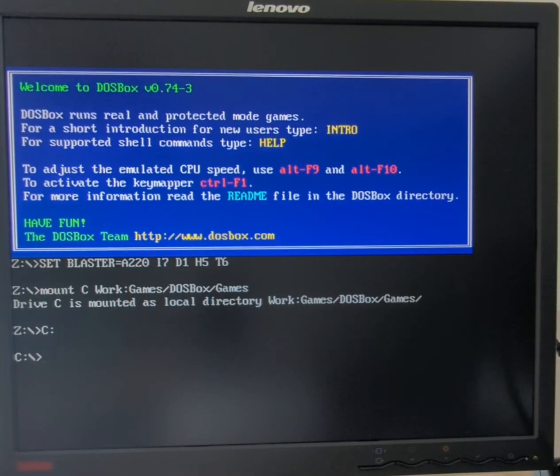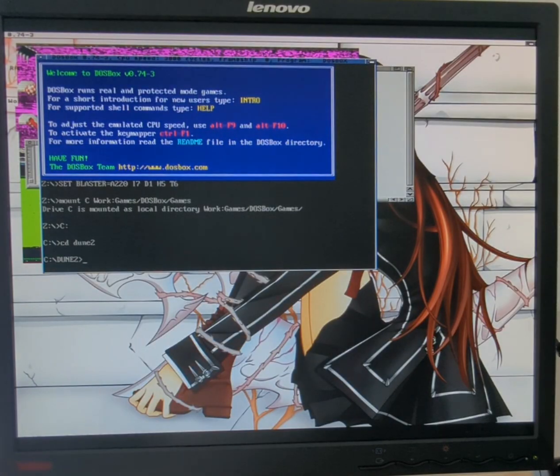But yeah, I'll demonstrate Dune 2 again. So this is obviously the PC version of Dune 2, unlike OpenDUNE, which is a port of Dune 2. This again supports running in a window, and it supports MIDI output.